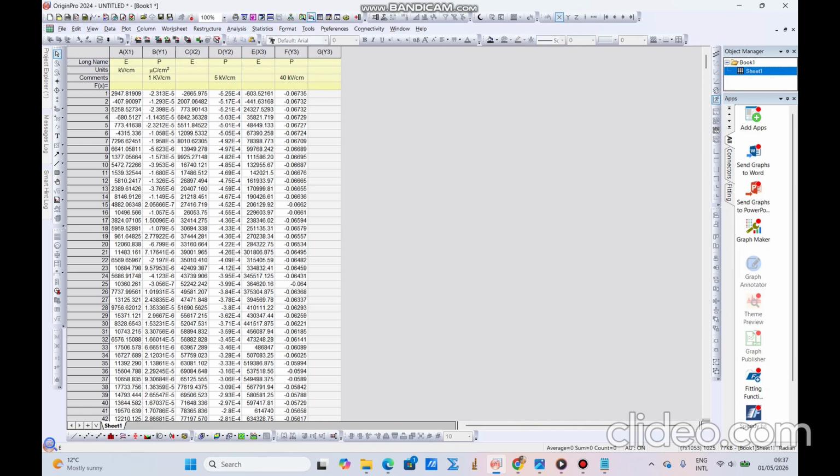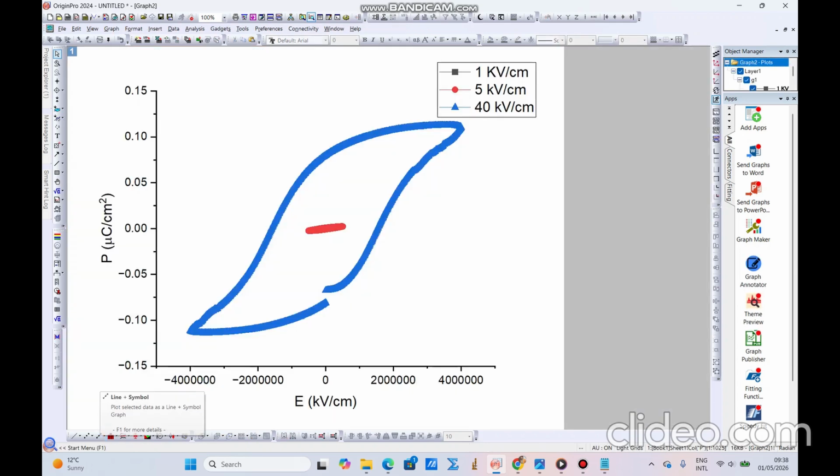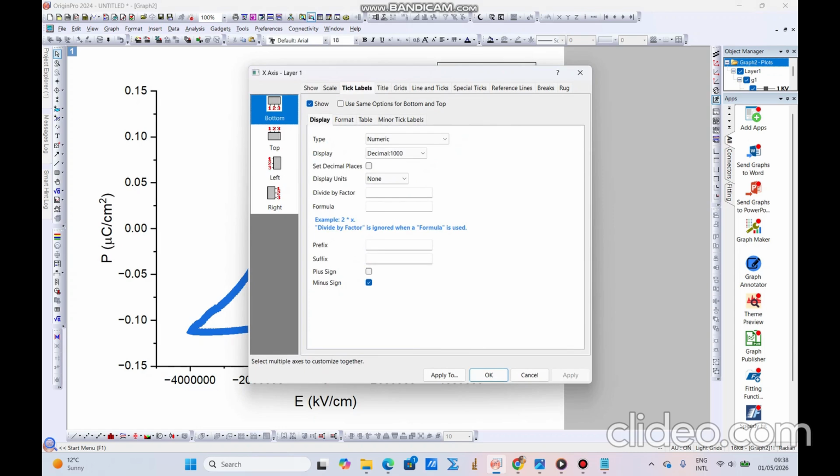So now we have three data sets: data received at 1 kilovolt, 5 kilovolt per centimeter, and 40 kilovolt per centimeter. Now we will plot the PE loop, and see how to plot the data. Just select all the columns, x-axis as well as y-axis data, and then plot it. Now the data looks like this, because we plotted the 40 kilovolt with the 1 kilovolt per centimeter, which is quite less, but from here we will convert the unit, and then we will see.